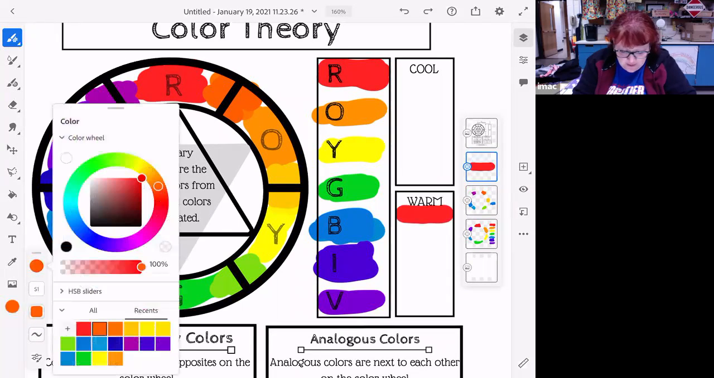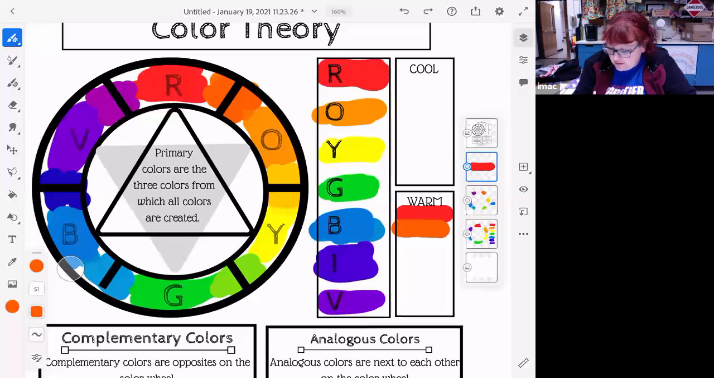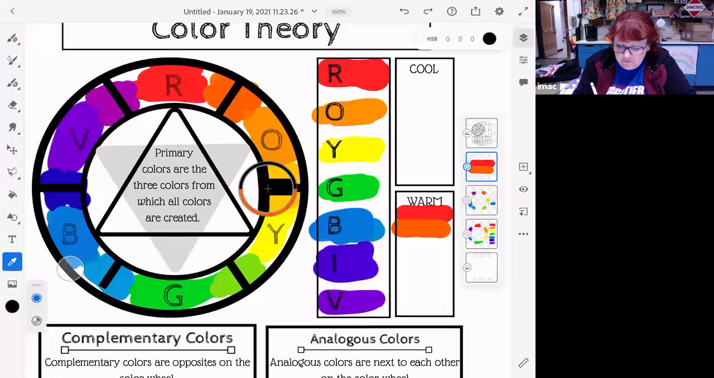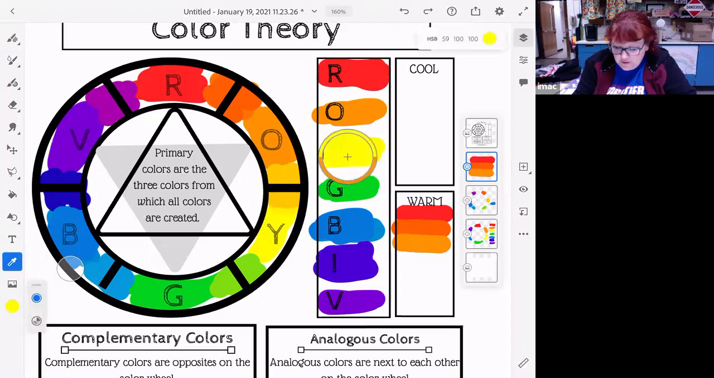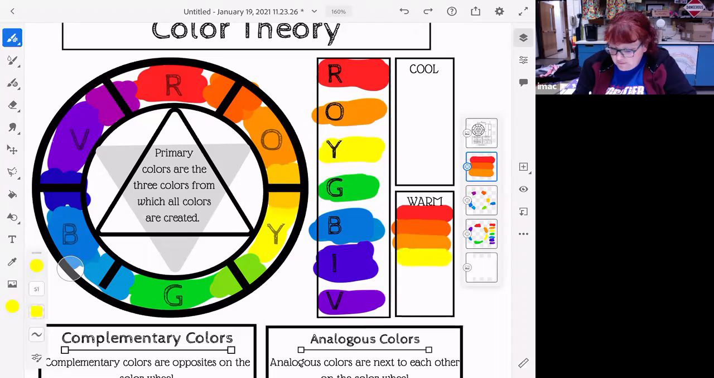And if you wanted to, you could put in your tertiaries. And if you'd rather, you can just go like this, see? You can just use your eyedropper, pick up right from your color wheel or your strip of whatever in this box. So most of them, it's going to get tricky when you get to this yellow green.